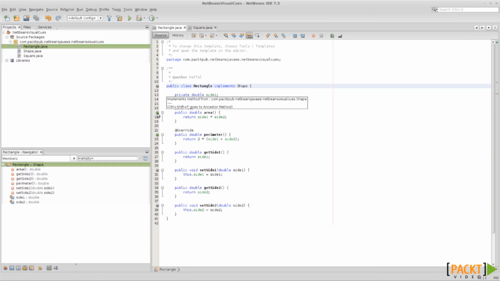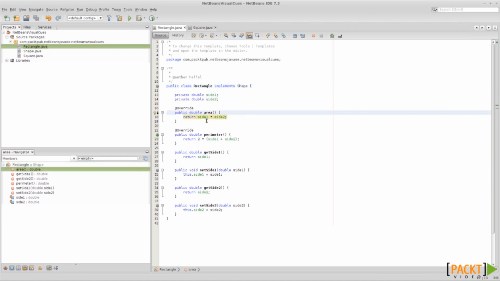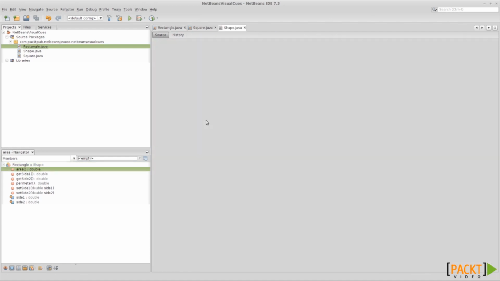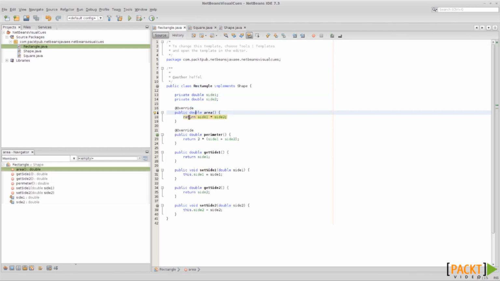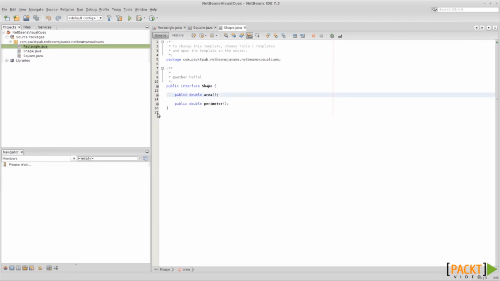We see a green circle with an I, and what that is telling us is that this method is declared or defined in the interface that we're implementing. Again, we can hit Control-Shift-P if we're in the method, and NetBeans will take us there, or we can simply click on the icon and it has the same effect.